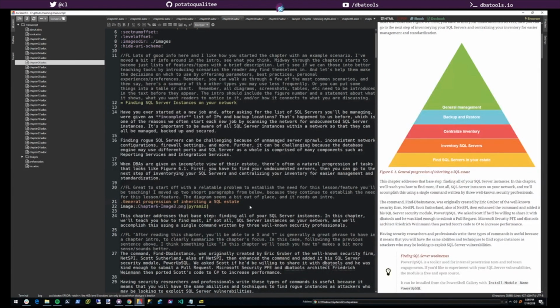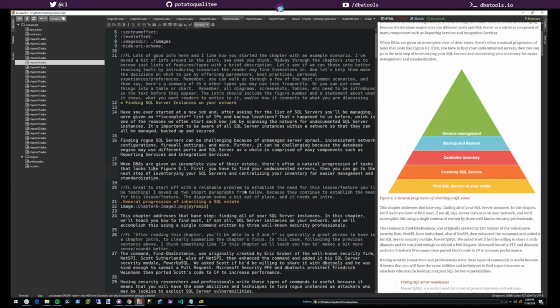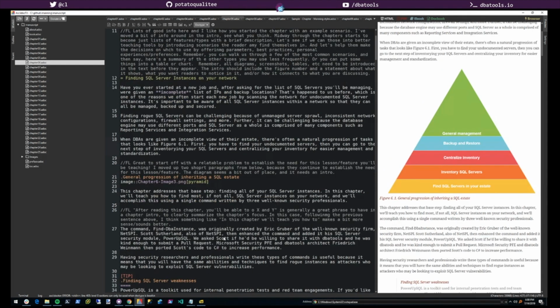So great to start off with a relatable problem to establish the need for this lesson you'll be teaching. I moved up 2 short paragraphs from below because they continue to establish the need for this feature. The diagram seems a bit out of place and it needs an intro, which is right there. So previously I had said, after reading this chapter, you'll be able to find everything in your estate. And then she suggested that I should probably say, in this chapter, we'll teach you how to.